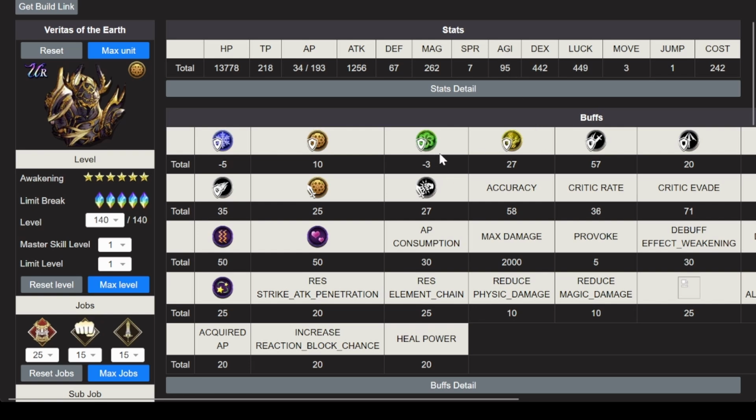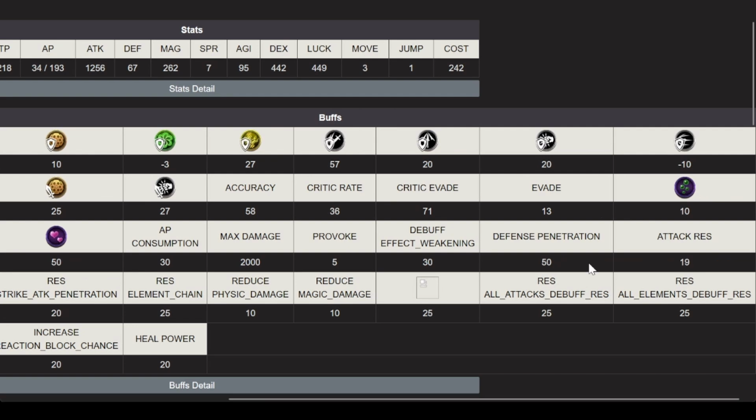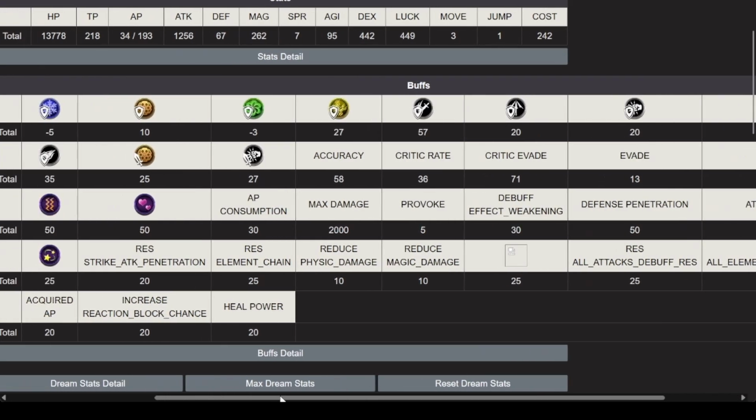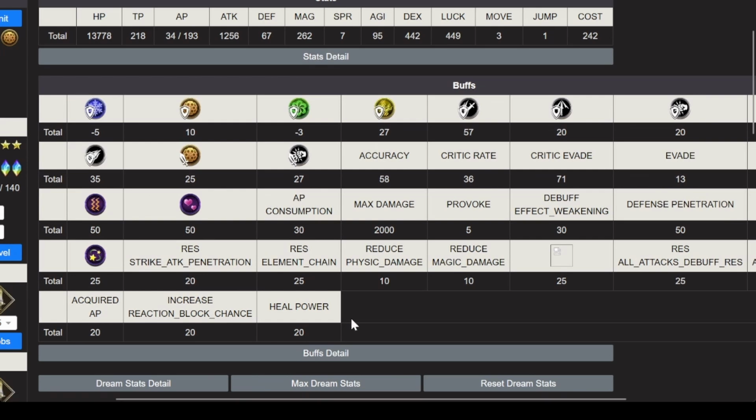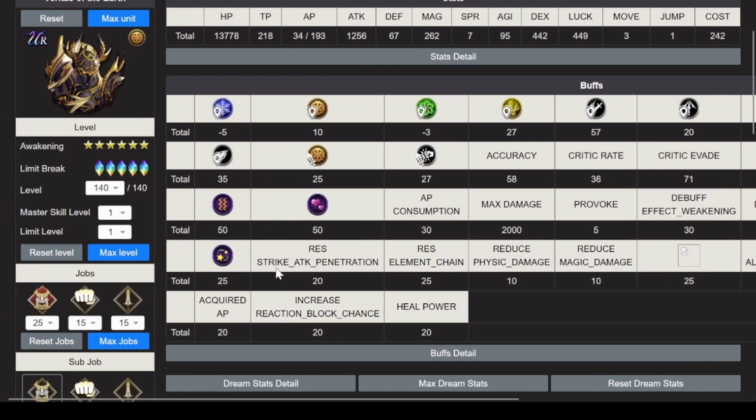We have less wind weakness here, but we do still have a bit of a weakness to wind. A bit less accuracy in this build as well. Less evasion, but it was pointless to begin with. Curse resistance, I feel, is pretty important for him. 25 curse resistance, a little bit less healing power here, a little bit less reaction block rate there. But we do have elemental chain resistance, which we didn't have before at all. So, some big changes here.